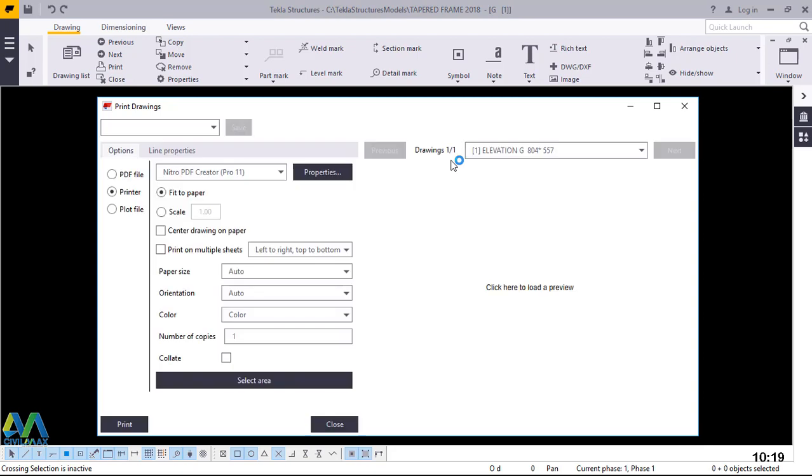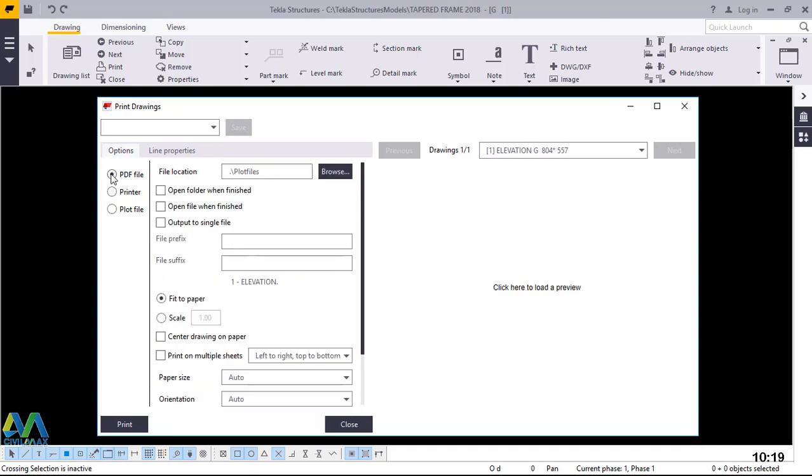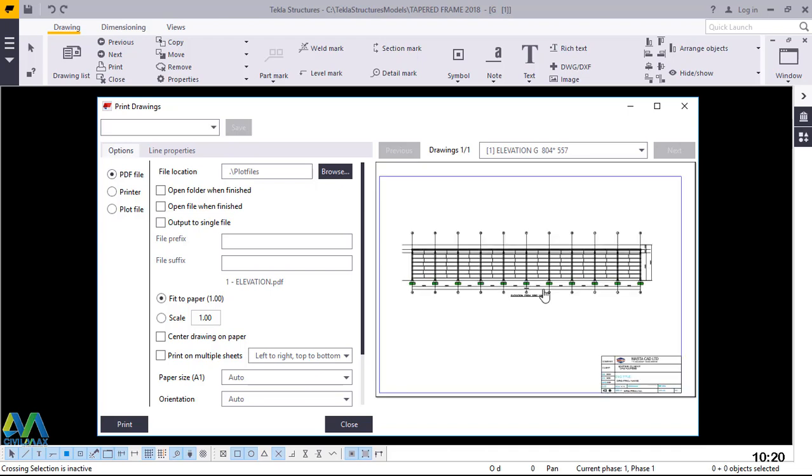Here we are, and the print drawing properties dialog box is here with us, and we'll pick on the PDF file, pick on the PDF, and this is the location of our drawing. And we can also click here just to have a preview of our drawing. We can click on that, and we'll give it time to load the preview. Our preview is here with us, and we'll fit it to paper.